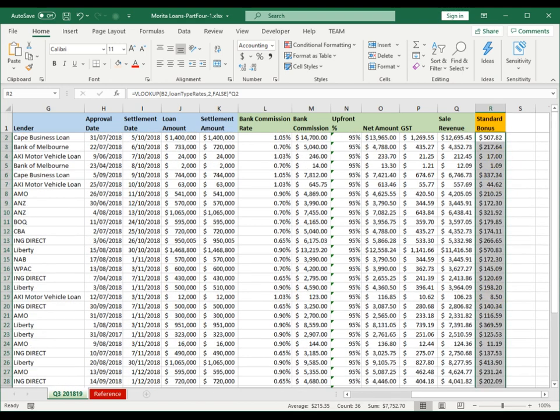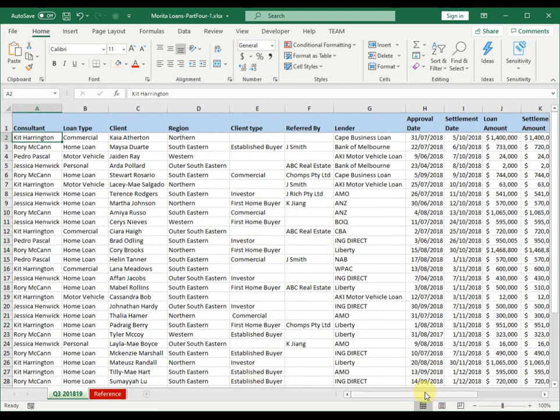Okay, now that we've calculated all our formulas and so forth, we are ready to answer the questions in the next section. So we'll be creating a pivot table to answer the questions.